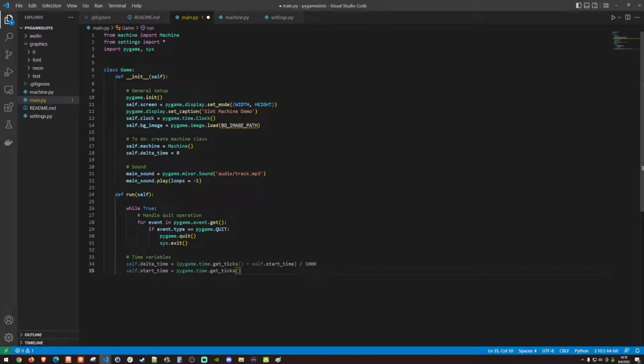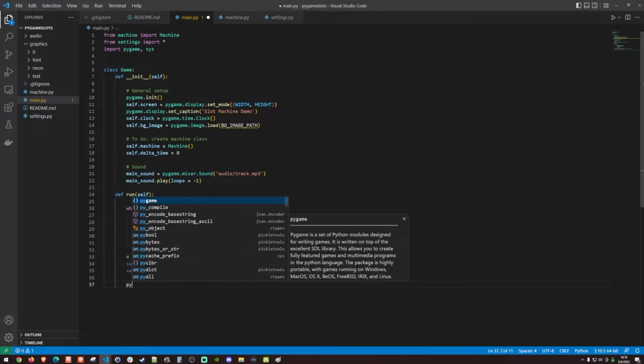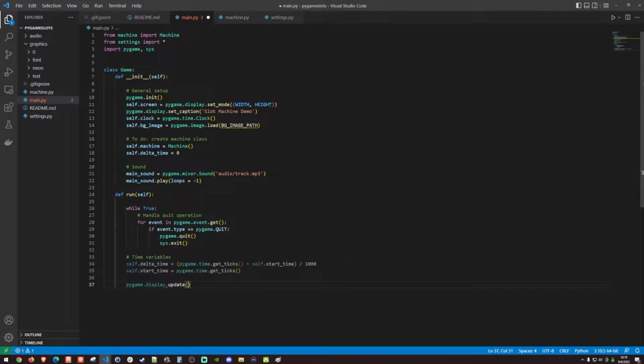But yeah. So at this point, we have our time variables, and what I'd like to do is a pygame.display.update. And basically this will just update the display every tick. So that is something that we do want. And then I can draw our background image, which has been imported as self.bg_image. So in order to do that, I would use screen.blit, right? So our screen variable is called screen, and blit is how we draw onto that image.